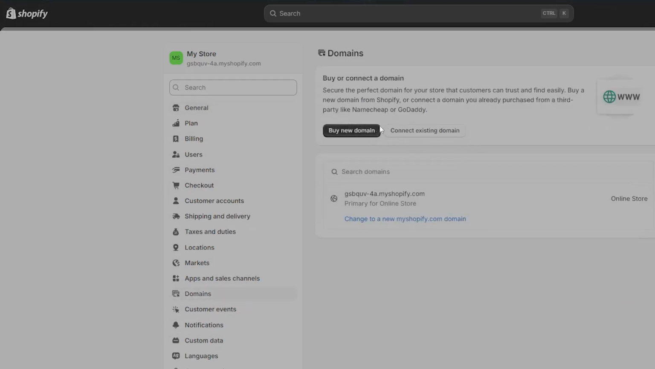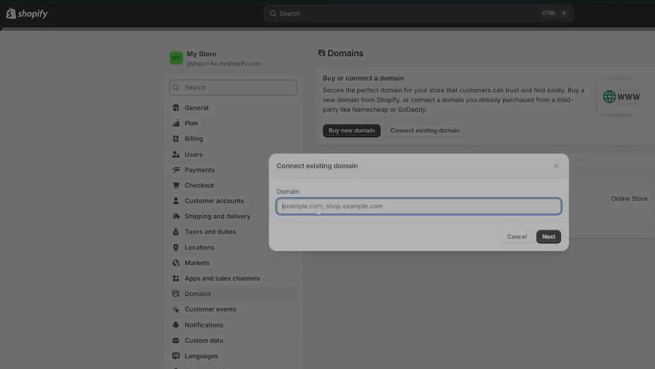If you already bought a domain from a provider like GoDaddy, Namecheap, or Google Domains, I usually use Namecheap. Click Connect Existing Domain and enter the domain name you purchased. Shopify will walk you through a few steps to update your DNS settings. You'll need to log into your domain provider, find your DNS settings, and change two things.